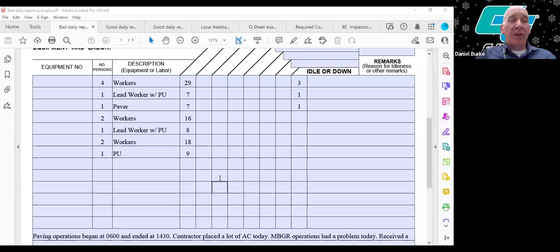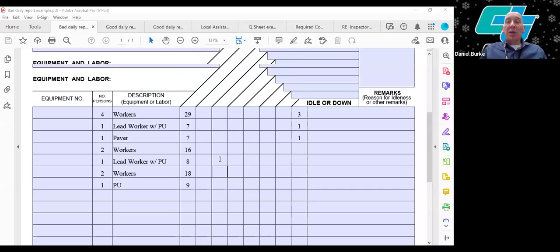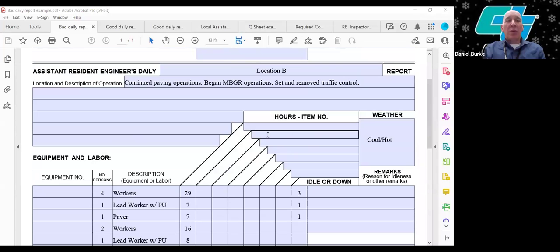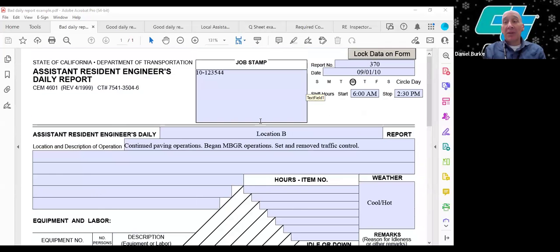Yes, we have somebody putting in locations as missing. Vague weather reports, workers' names. Everybody's doing really great here. I see a lot of information being placed in here. Measurements, tons placed.